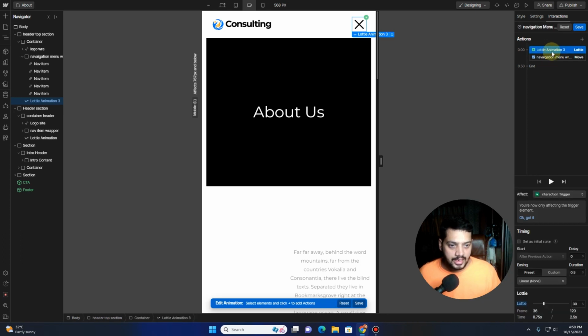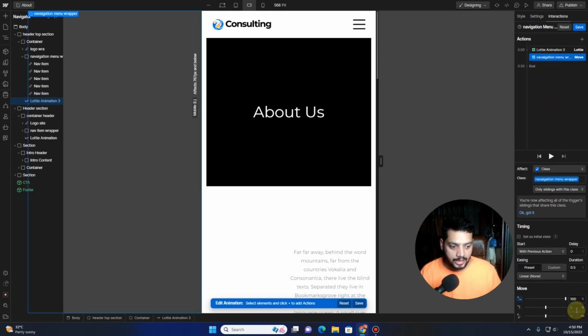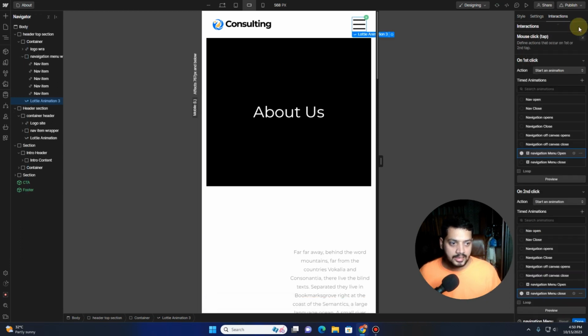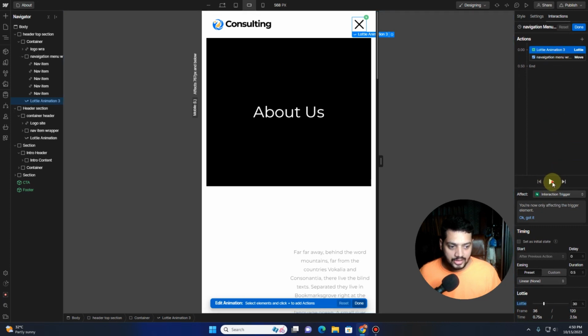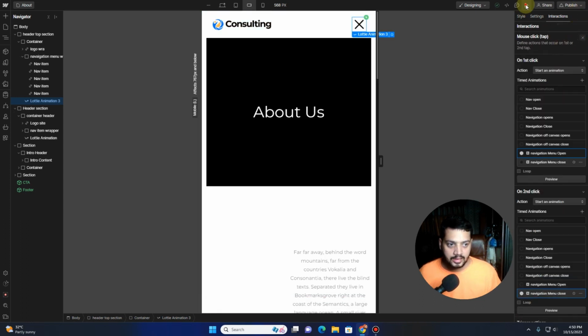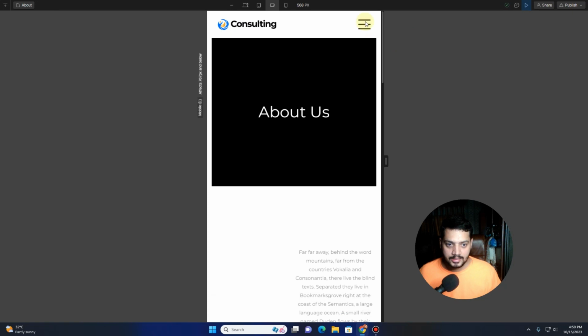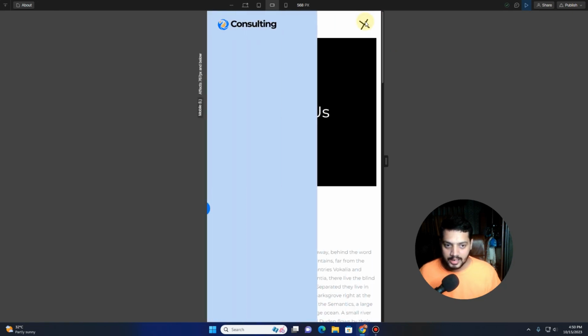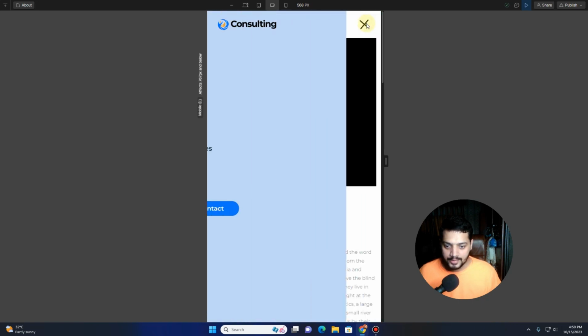And there are a few things that you have to do. For this Lottie animation, bring it back to the value 0. And then for this navigation menu wrapper where it says 100%, go back to 0%. Then hit save. Now if I open this navigation menu open interaction, and if I play this, you can see our hamburger is changing and the navigation is coming as well. I can click on done, and if I preview this and if I click here, you can see that our animation is working properly and the hamburger is connected properly with the Lottie file.